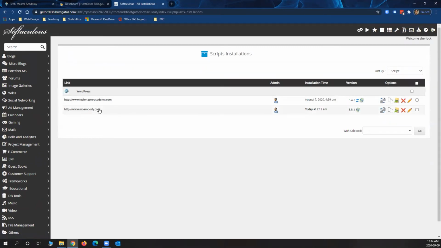Like right now, as you can see, the Mo Moody website that we have installed is running version 5.5.1, but the Techmaster Academy website is running version 5.4.2, and I can go ahead and log in later and update this, or I can update this from here manually. Now let's go find our domain in GoDaddy. That's where I'm keeping that domain, and link it here.